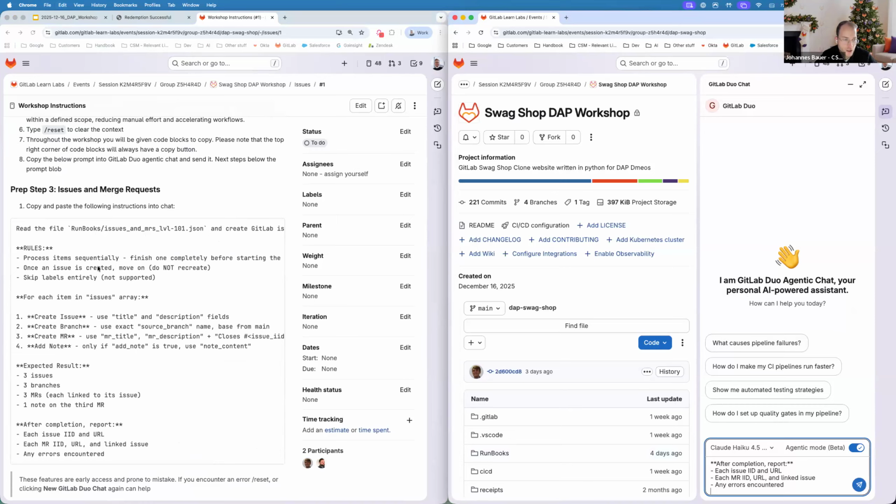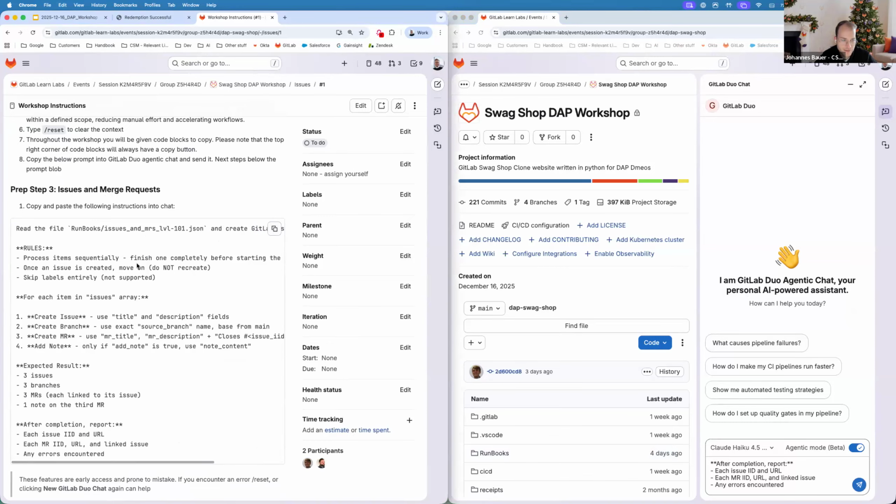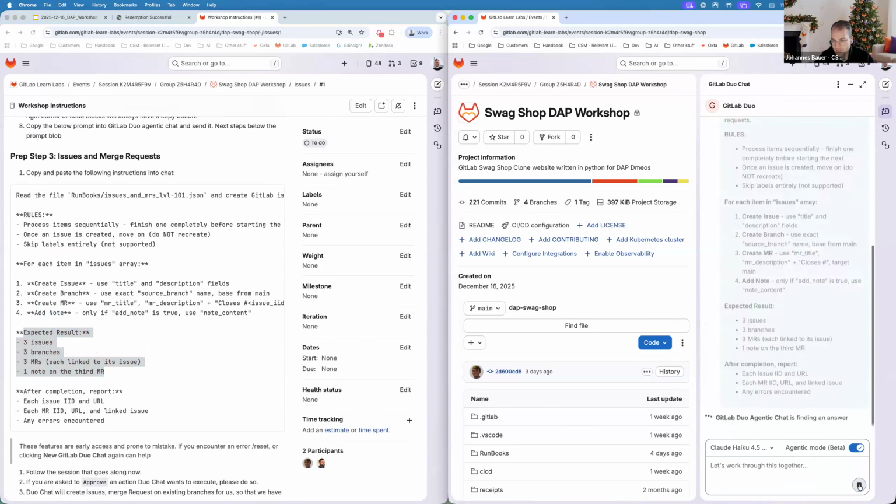So the instruction is about to read the file, which is in the runbook, and create GitLab issues and merge requests. There are some rules. For each item in the issue array, it should create the issue, create a branch, create a merge request, and also add a note. What we are expecting is 3 different issues, 3 different branches, 3 different merge requests, and 1 note on the 3rd merge request. So let's start it.